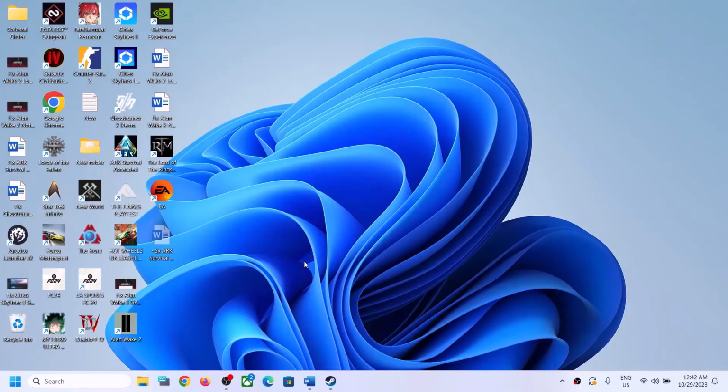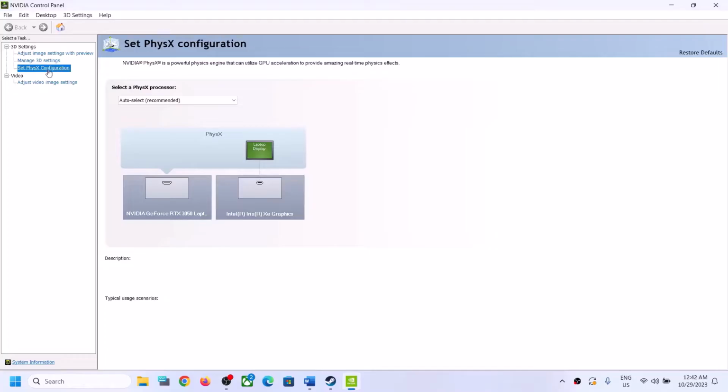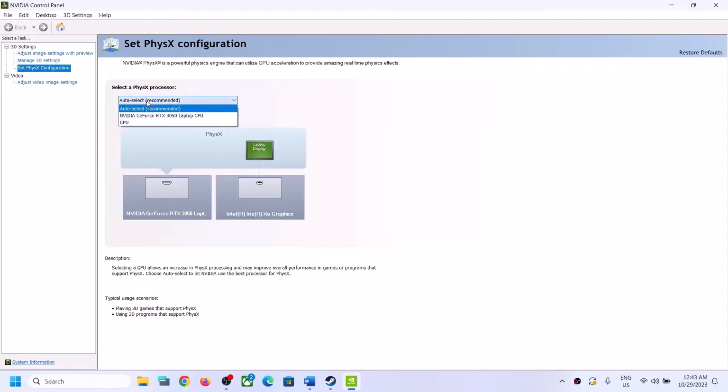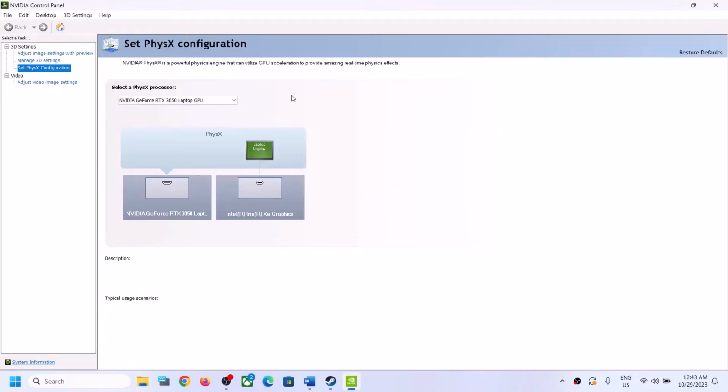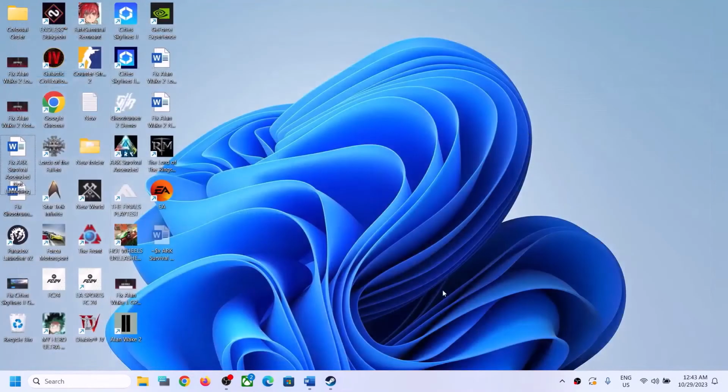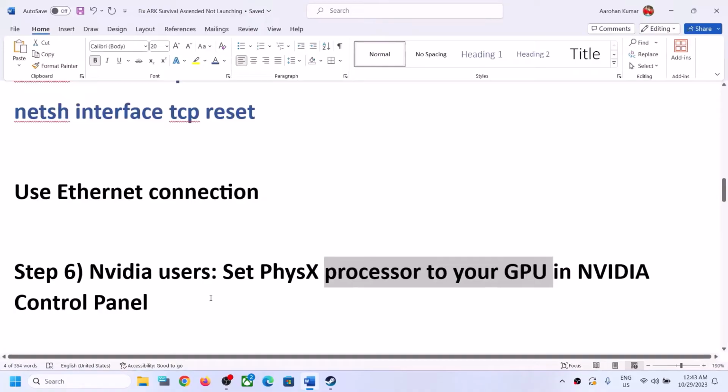Now once NVIDIA Control Panel is open, go to set PhysX configuration, and over here select NVIDIA, select your graphic card over here, and once you select your graphic card, click on apply over here. And once this is done, now launch the game and then check. This has worked for many players, so it might work for you.